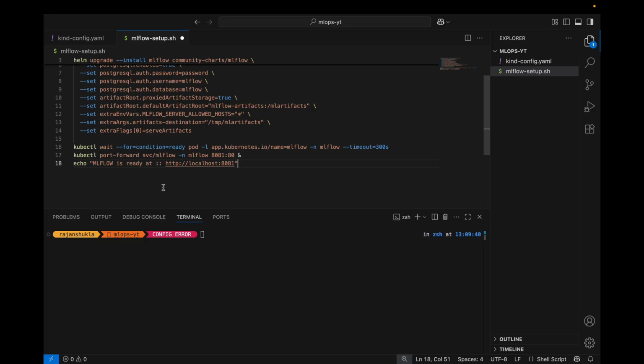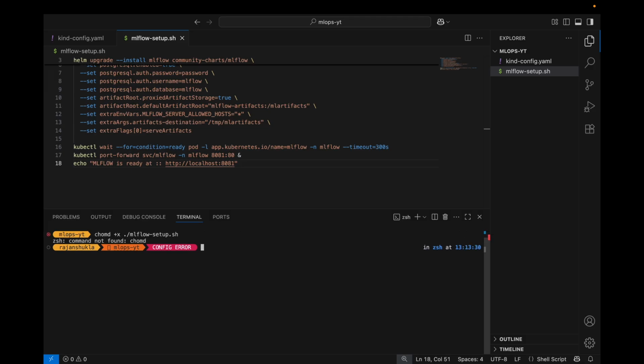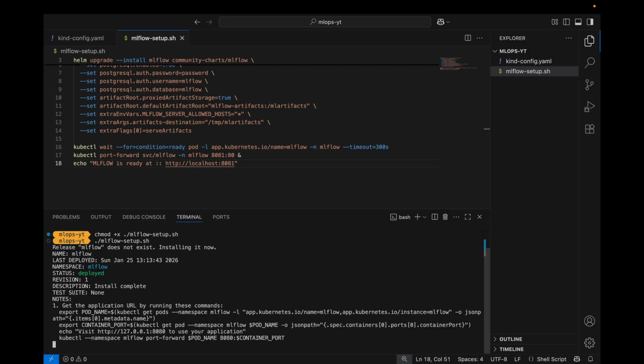I believe now, how are we going to run this? You can make it executable. chmod +x mlflow-setup. Oh, wrong spelling. chmod. Now we can run this file. Perfect. Now let's wait for it to install MLflow.